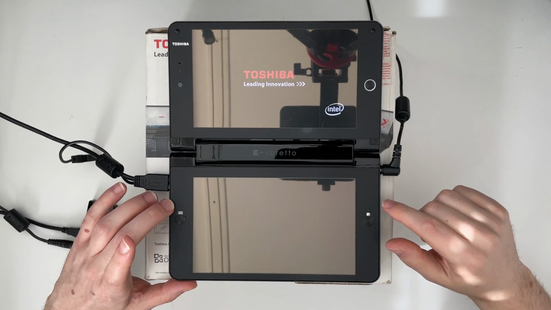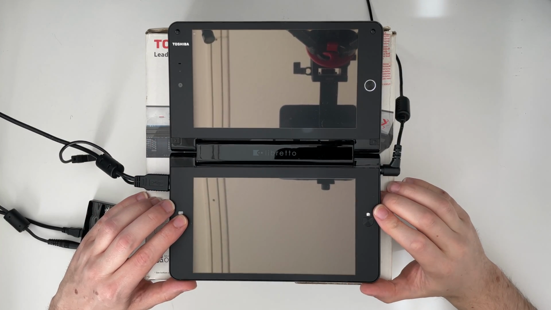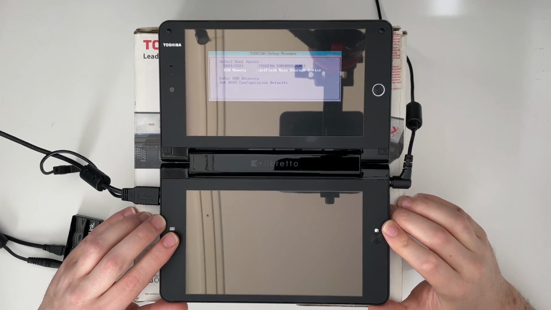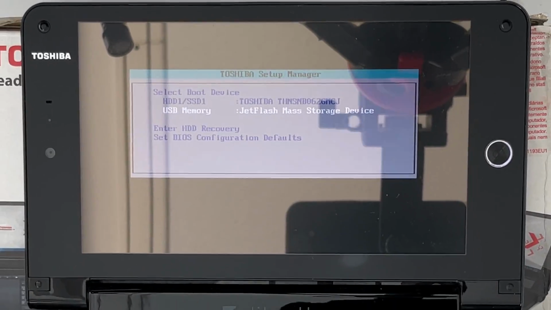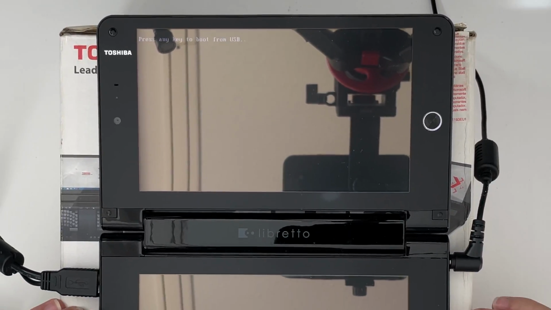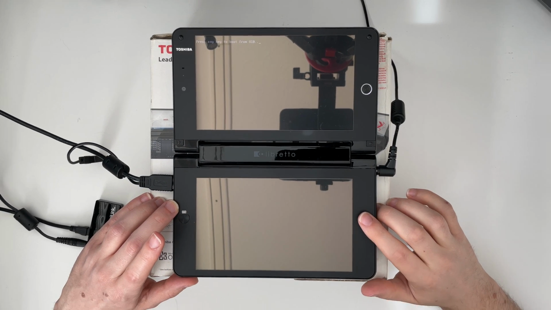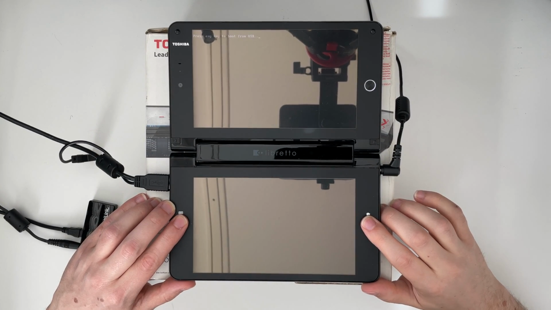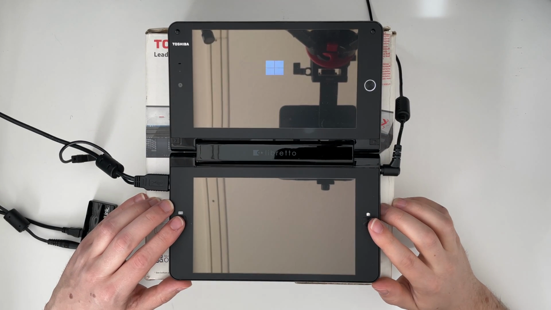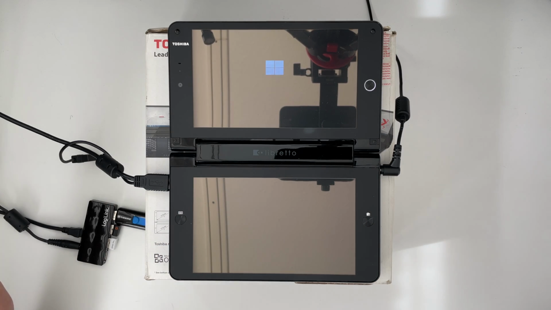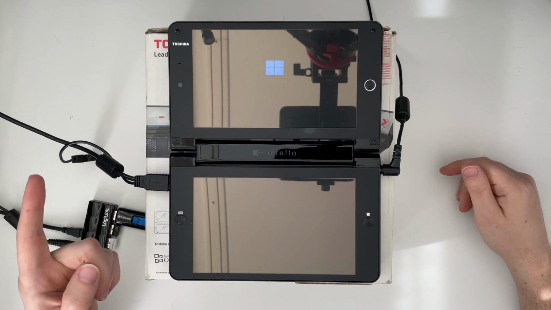As usual, we have to press the keyboard button here to get into the boot menu. Okay. There we have the name of my USB drive. Let's click boot. Press any key, okay. Hopefully one of them works. Okay, and we can see the Windows logo, which is just what we want.